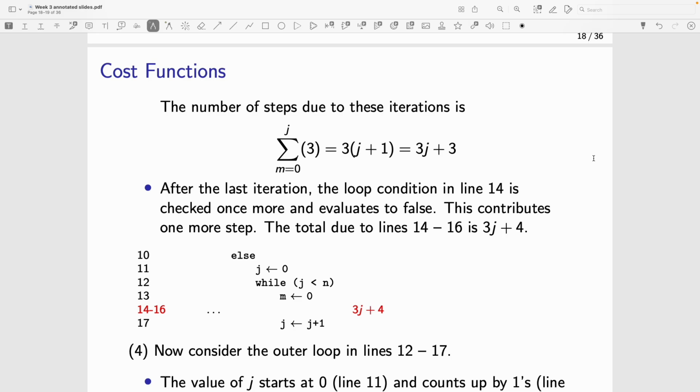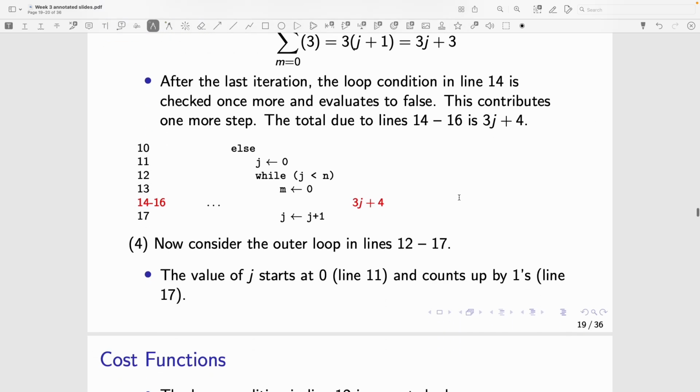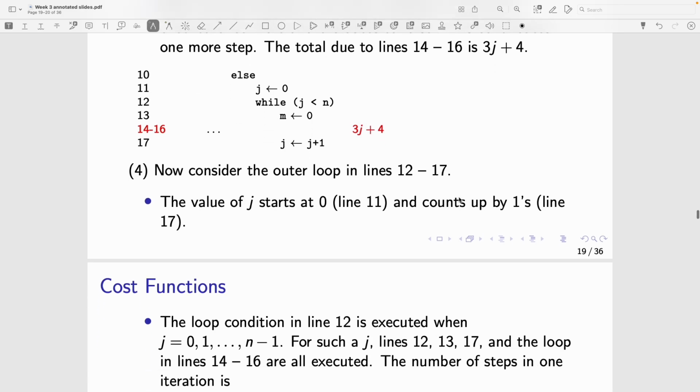So the inner loop takes j iterations as expected, and then with 3 steps per iteration. J plus 1 steps. Oh yeah, because it goes from 0 to j. J plus 1 iterations, 3 steps per iteration, and we get our result. We collapse the loop into a single section that takes as many steps as that expression. And we consider the outer loop.